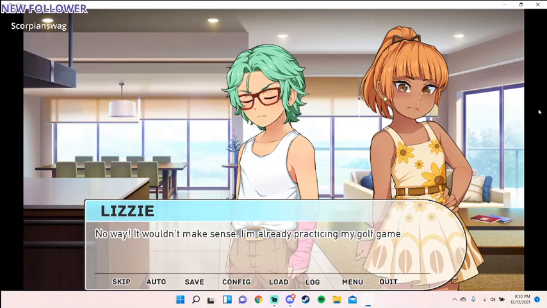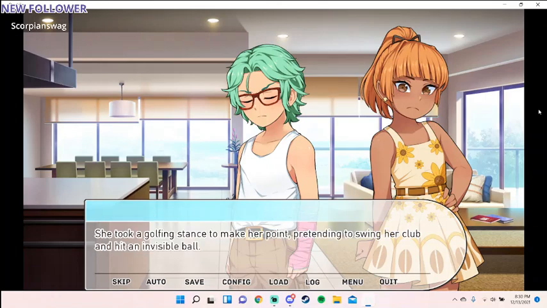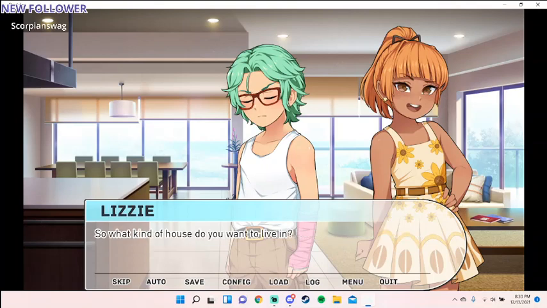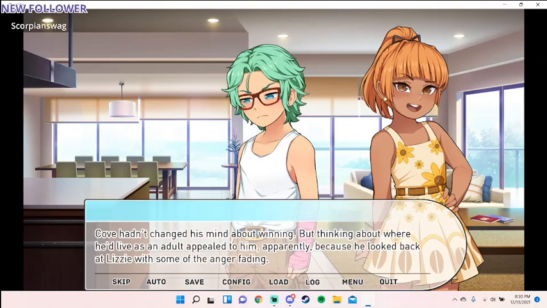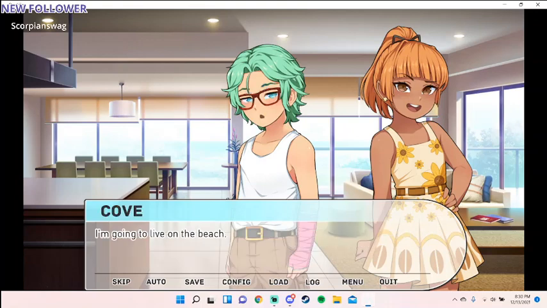I'm already practicing my golf game. She took a golfing stance to make her point, pretending to swing her club and hit an invisible ball. So what kind of house do you want to live in? Cove hadn't changed his mind about winning, but thinking about where he'd live as an adult appealed to him. Apparently, because he looked back at Lizzie with some of the anger fading. I'm going to live on the beach.